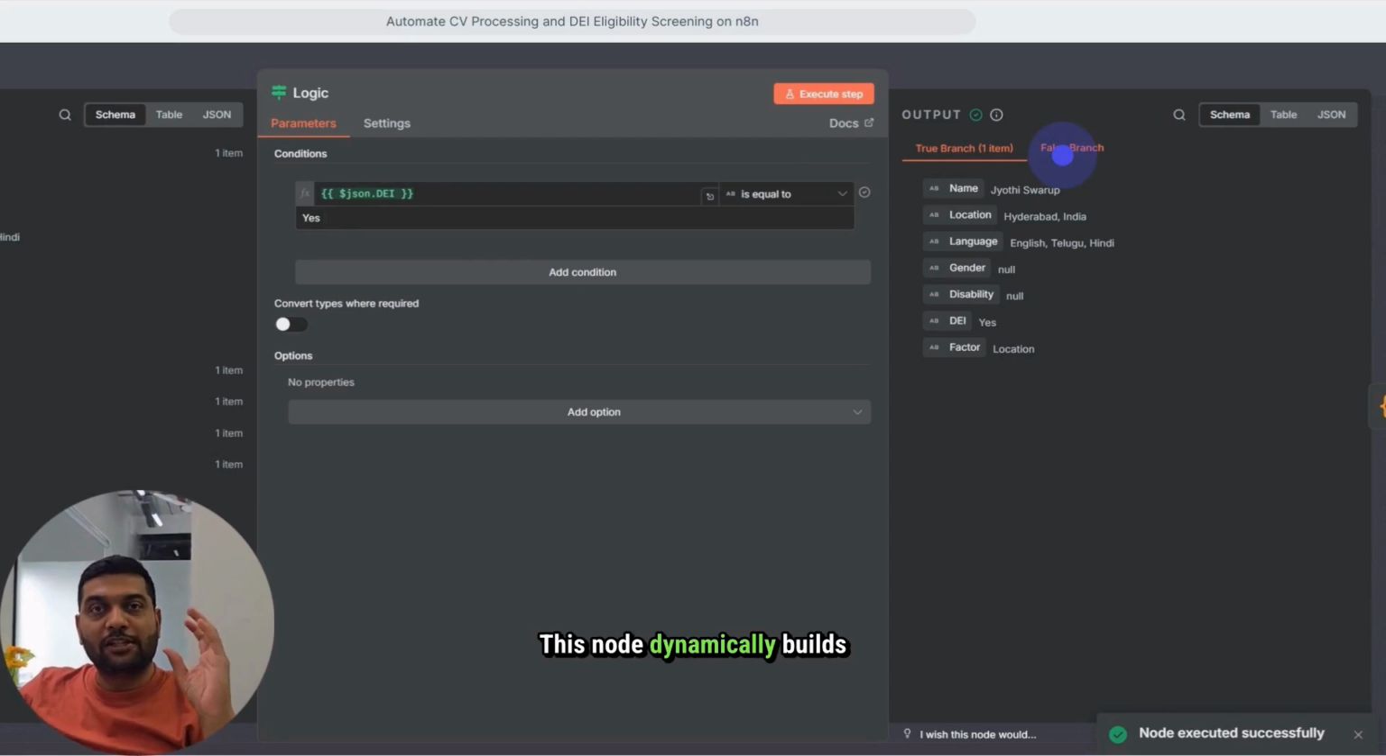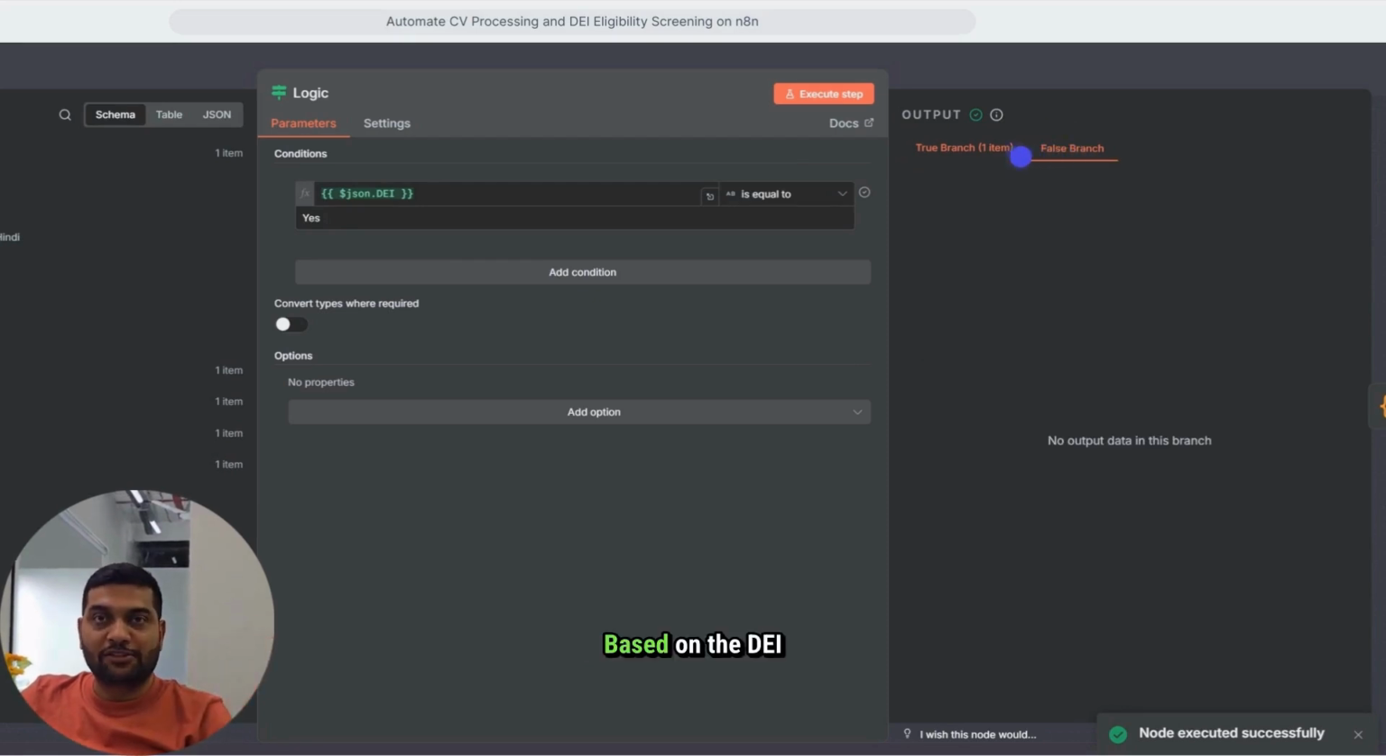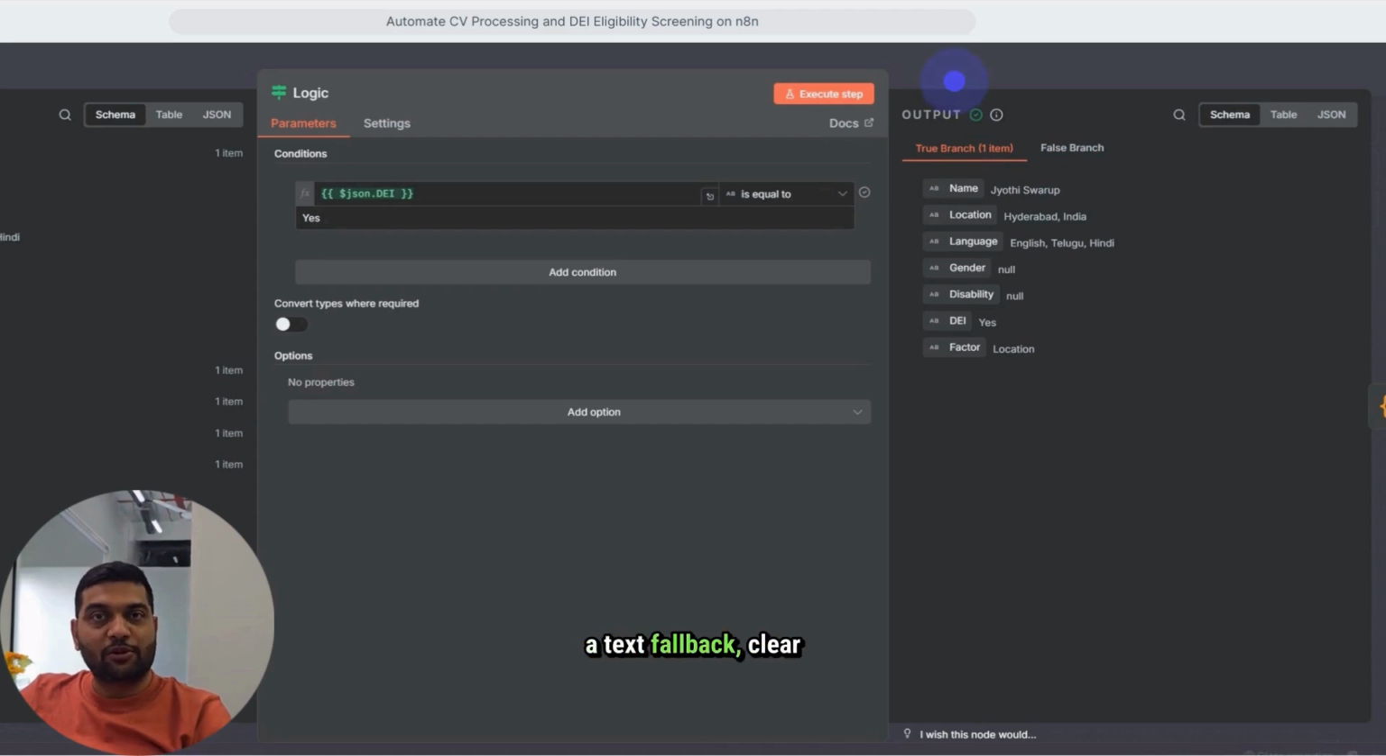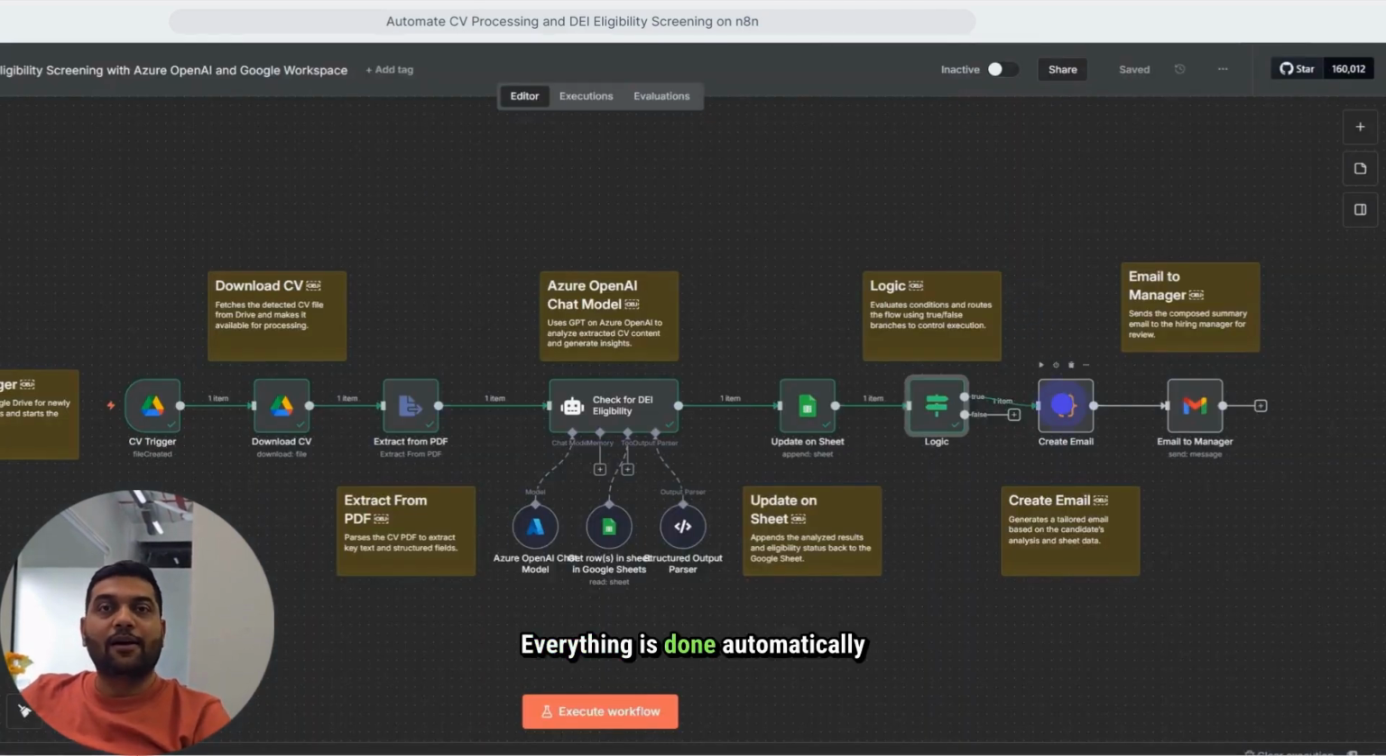This node dynamically builds an HTML email. Based on the DEI result, it generates a clean subject line, a beautiful HTML email body, a text fallback, clear styling, and candidate details. Everything is done automatically through JavaScript inside the node.